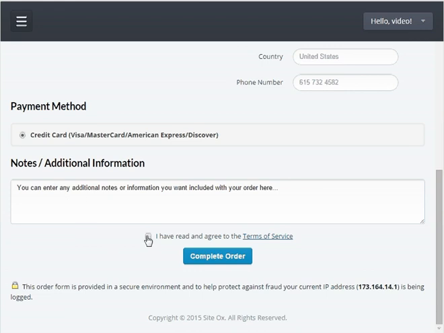Then you'll need to press the checkbox next to the statement that says I have read and agree to the terms of service. And after that you can press the complete order button to finalize your order and begin the build out process of your newly ordered CentOS Linux VM.